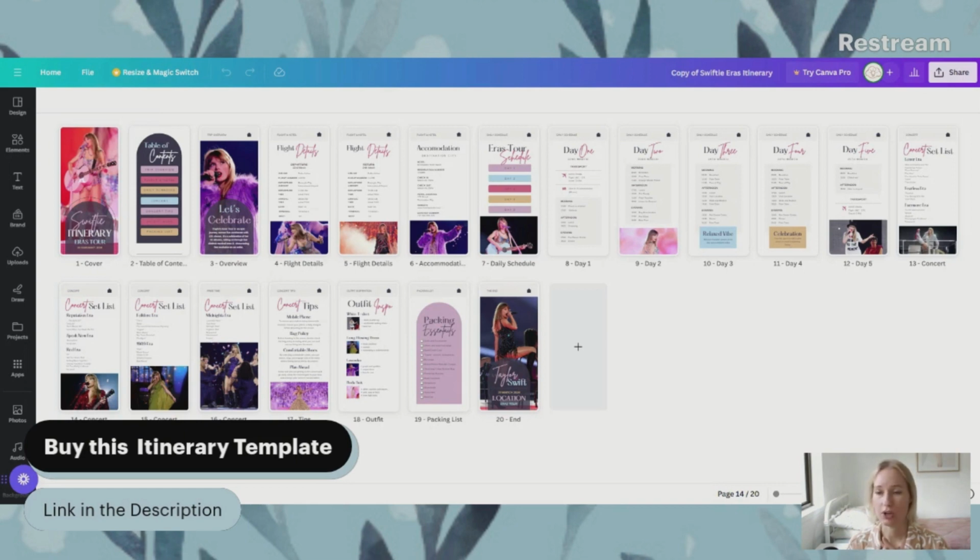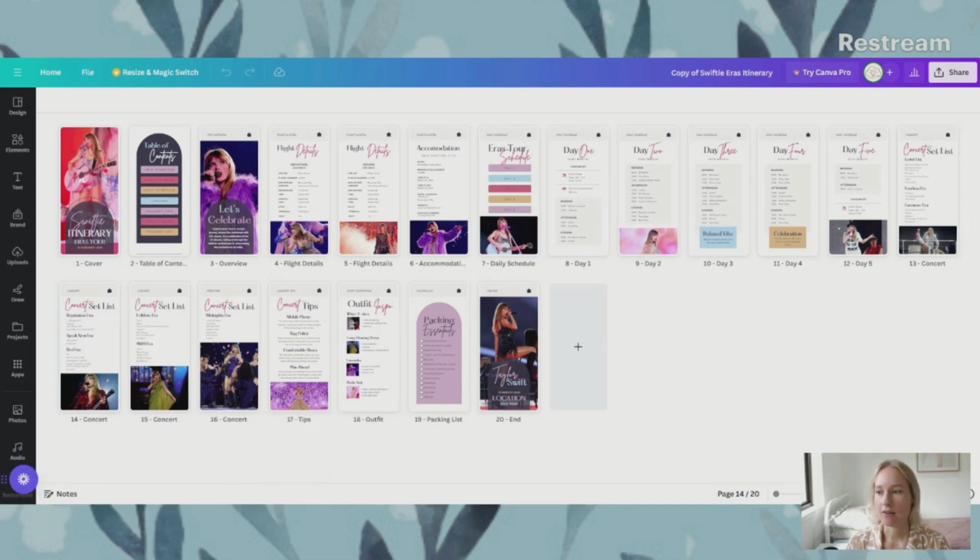This is made in the free version of Canva, so you do not need to pay to edit or to download this template. As it is, it comes exactly how you see it. So it comes with all of the images, all of the colors and everything like that.